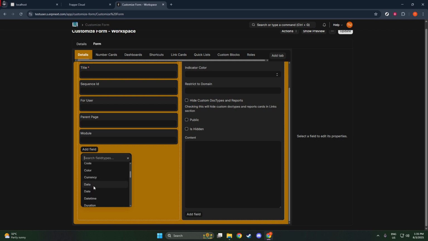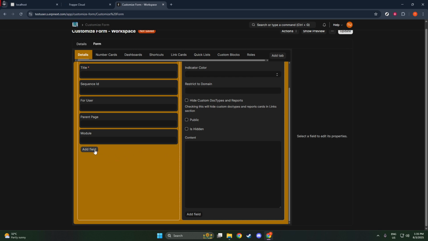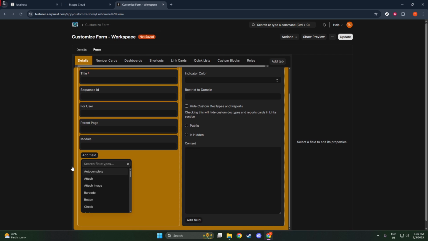You'll need to set several parameters for the field. Start with the label, which is essentially the name of the field. For instance, you might want a field named Customer Reference. Next, choose the field type from available options like Data, Select, or Date. The field name will auto-generate, but feel free to customize it if needed.